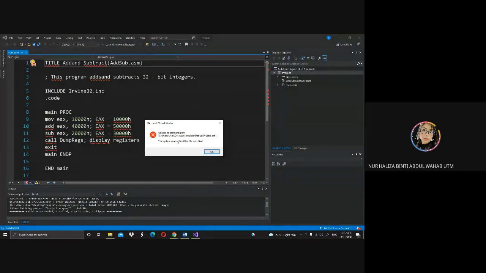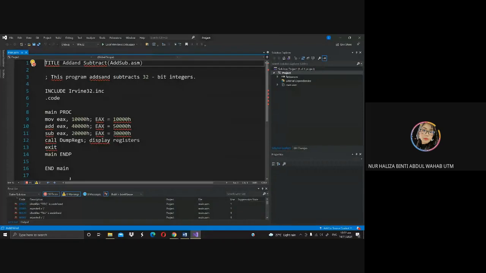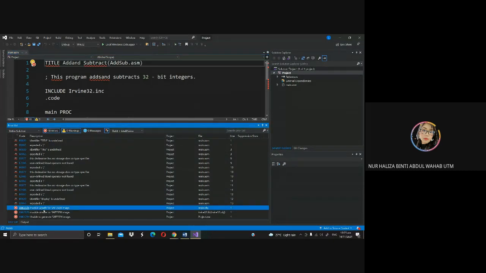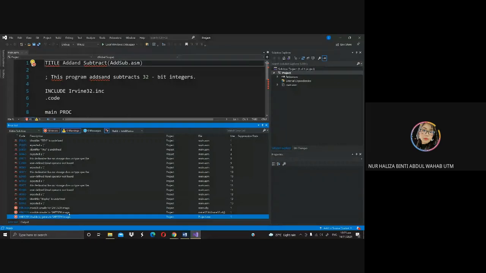So if you want to check the error, you can see at the output. There are a lot of errors, but basically this one is a warning, and this is the error: module unsafe or safe SEH image unable to generate. So you need to solve this problem. We wait for others first.